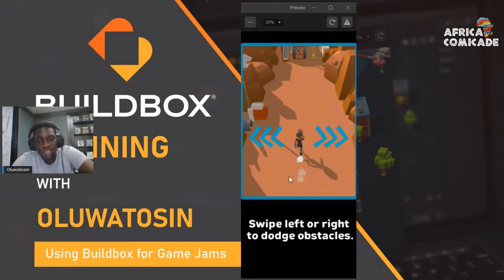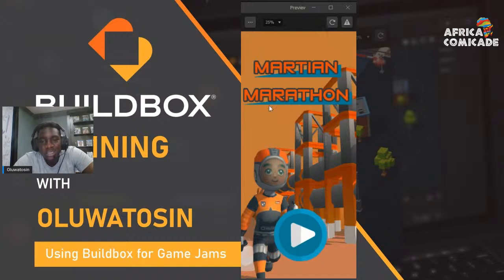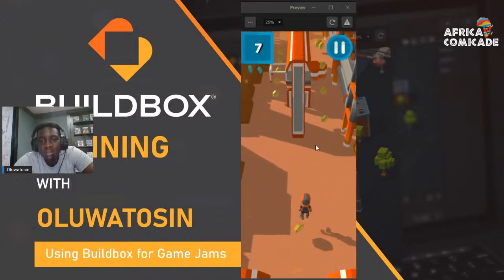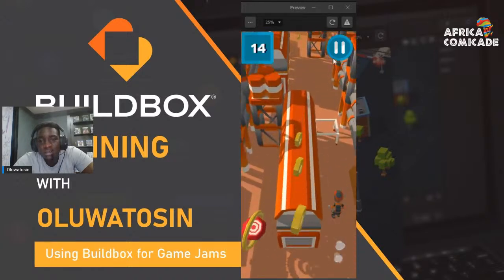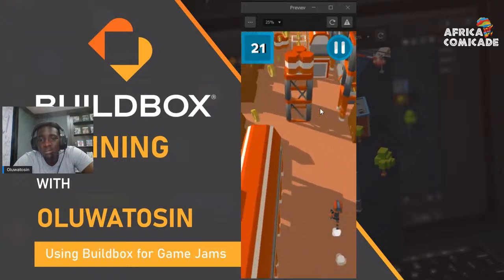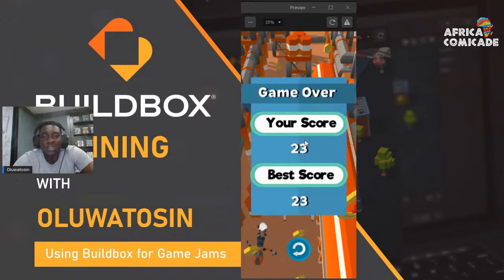So this is like a basic UI. I say swipe left or right to dodge obstacles, swipe up and down to avoid enemies. Then you have a basic play button. So it has this Subway Surfers type of feel. And you can see that's a basic UI and it's something that we can easily get started with.